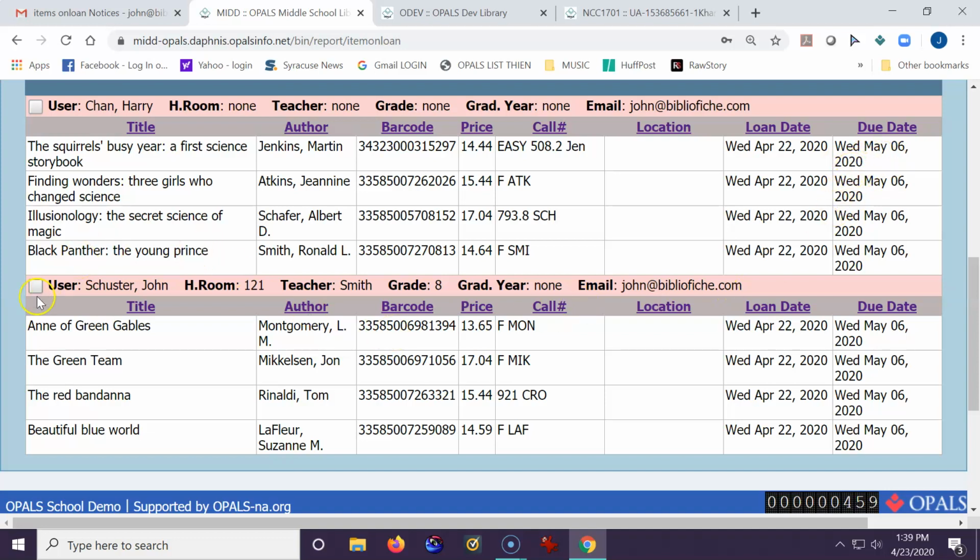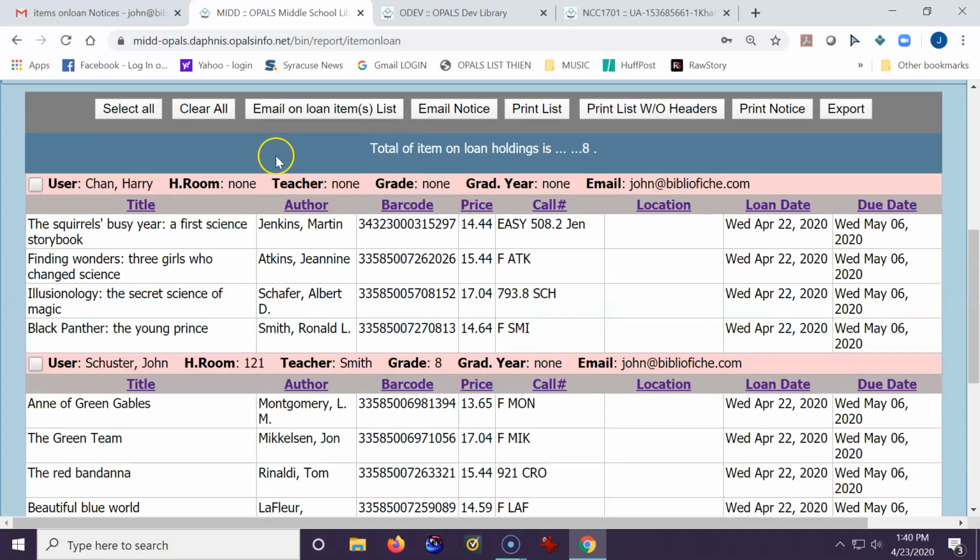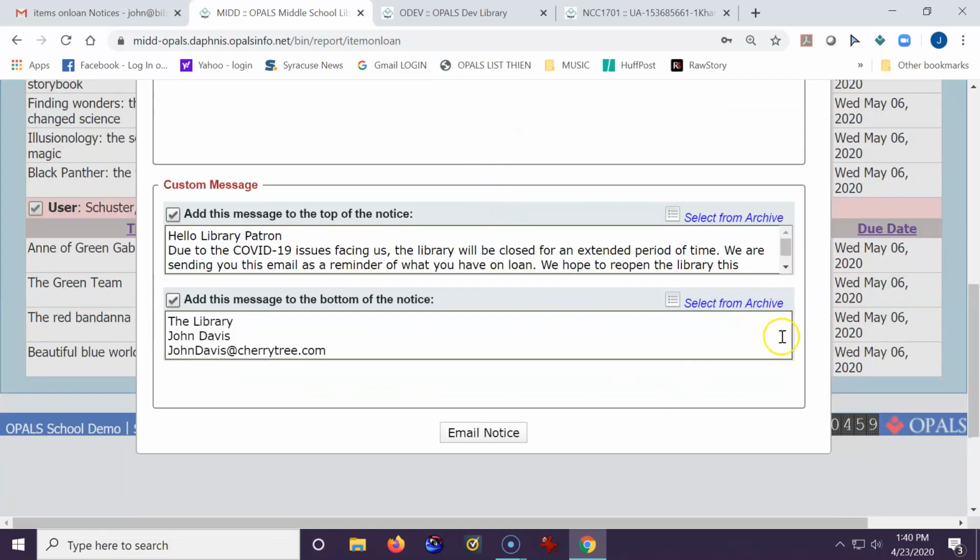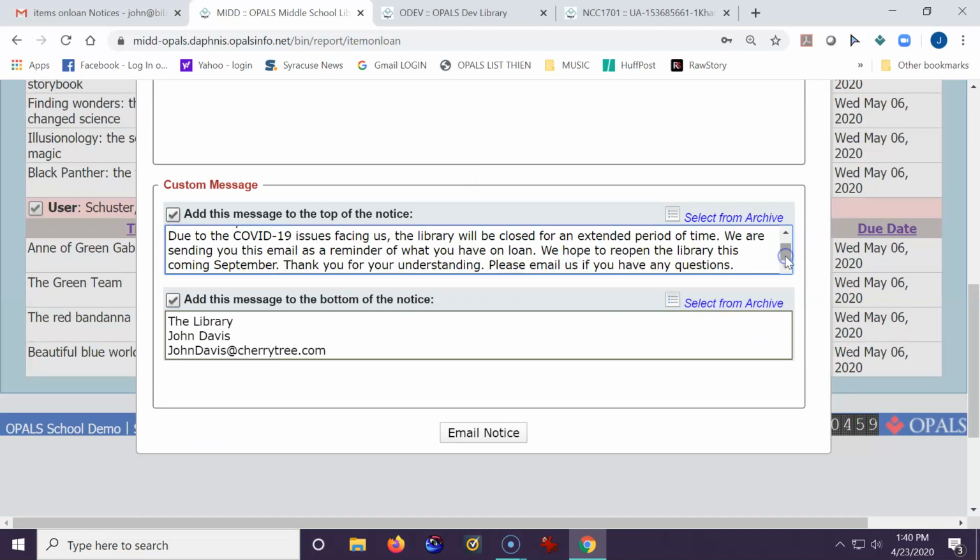Okay, I can select all patrons, and I'll click Email Notice, and this is where you can add your own statement, your own wording for the notice, and you can also archive different statements or different wordings for your notices. I'm just going to use this one. Due to the COVID-19 issues facing us, the library will be closed for an extended period of time. We are sending you this email as a reminder of what you have on loan.